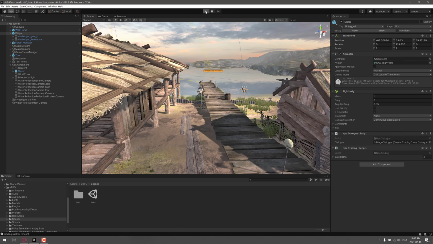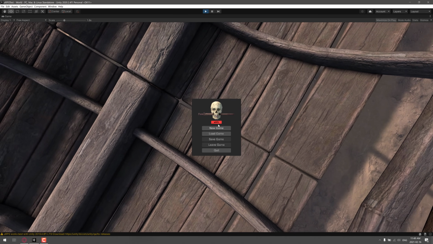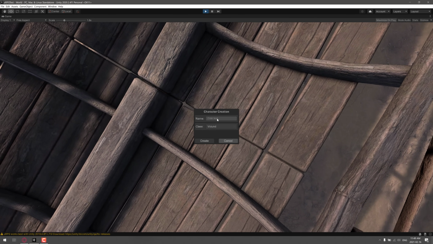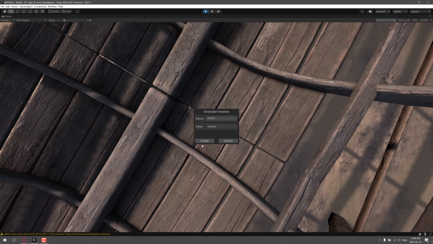Again, it is not going to look particularly great. The animations are a little clunky, the UI is minimalistic, and so on. But all the core systems you're going to need are here. So let's make the Brave Hero ASDF and create it.